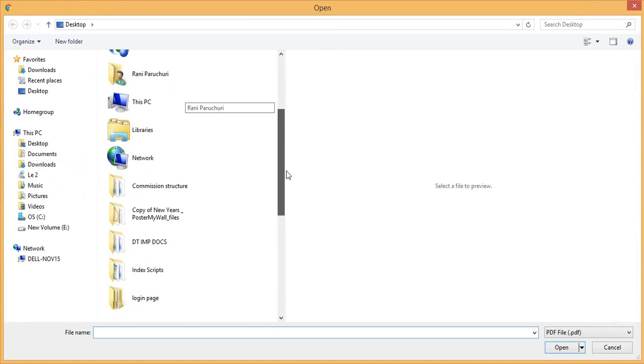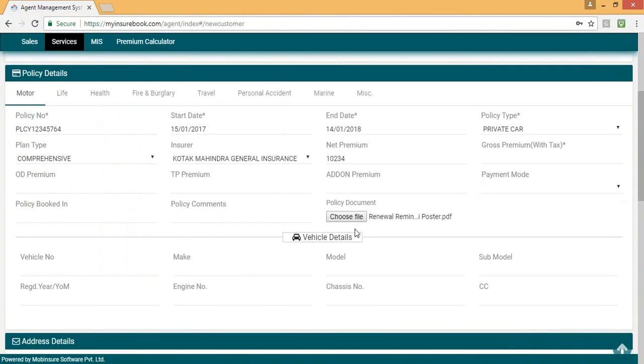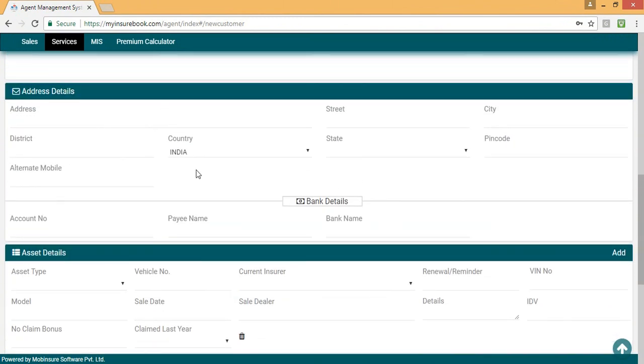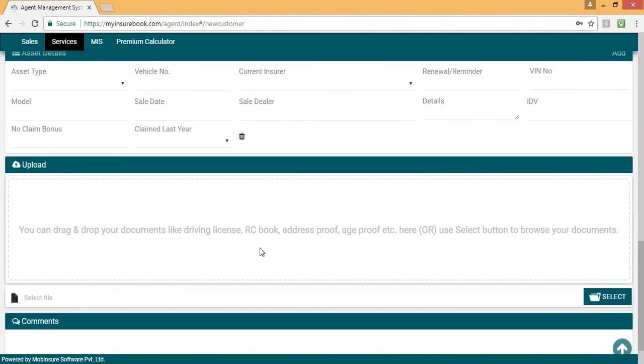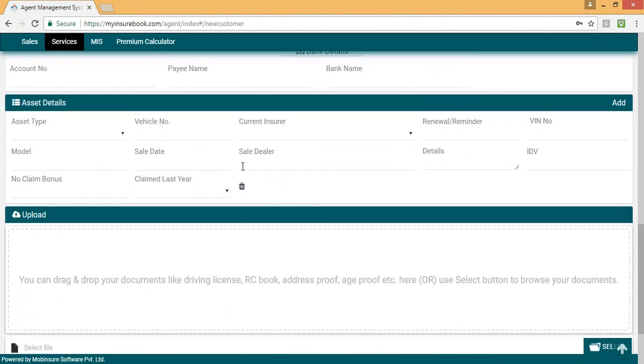So let me just try to upload one document, maybe just one PDF document. Okay. And you can enter the address of the customer and asset details, but all of these are not mandatory. You can upload the required details about assets, and when you enter an asset and in what way you can use it, I'll explain that in another video.